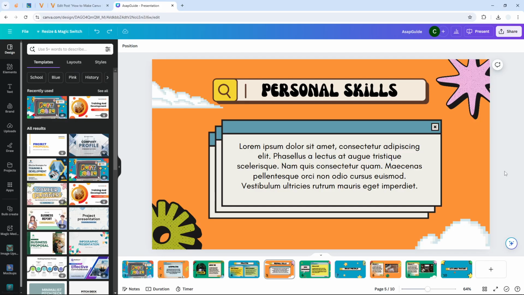Hi, in this video, I'm going to show you how you can change the slide duration in Canva. So when you create a new document on Canva, normally each slide will have exactly 5 seconds to appear before eventually it will move on to the next slide.